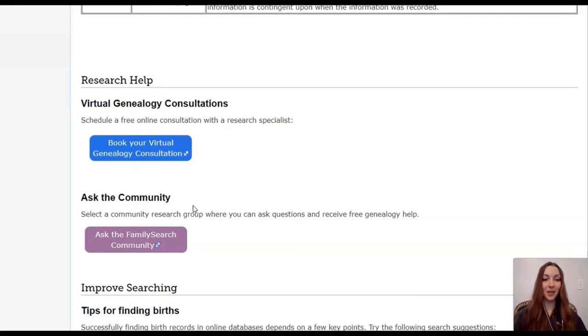You can also ask the community. FamilySearch has a feature called the community where those with a FamilySearch account can log into the community and just post their questions and get research help from others who have experience in genealogy in that place. People can post research ideas or requests for document translation, so the community can be a good place, and it is free as well, to get some good research ideas.